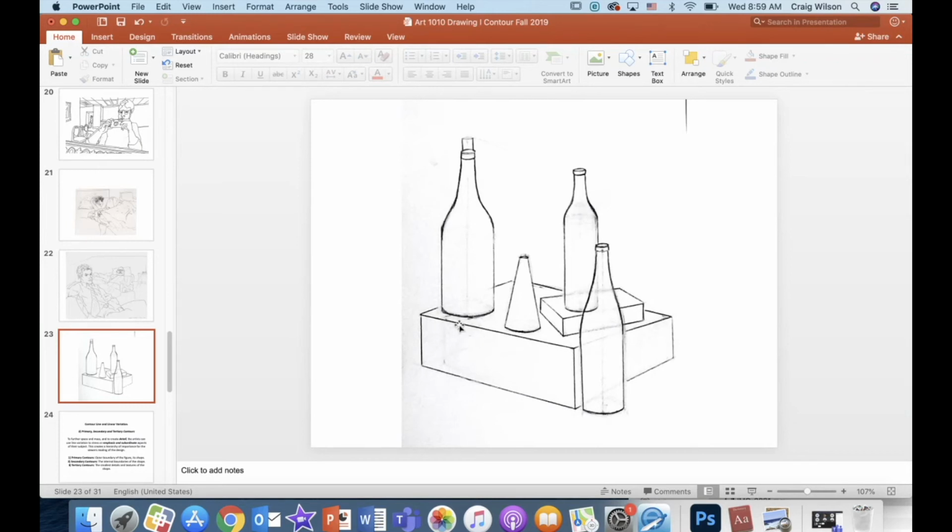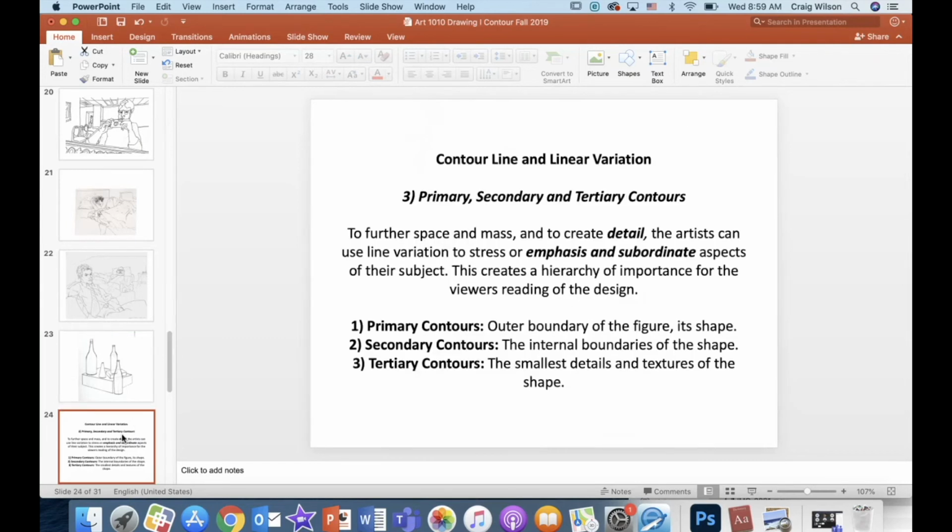And as you look at your still life, you'll notice, as you squint at it, that there are areas that you can see better and areas that you can see worse, meaning more clearly. We'll talk about that in a second. We already talked about primary, secondary, and tertiary, primary being the outer boundary, secondary being the internal boundaries, and tertiary being the smallest details and textures. We can create hierarchy of importance there by varying our line weight.